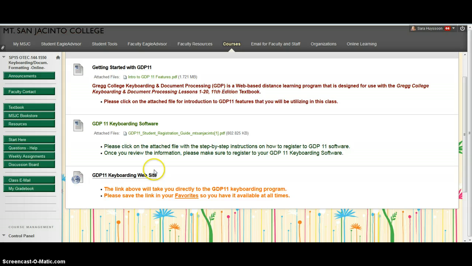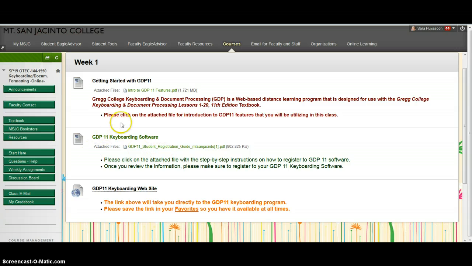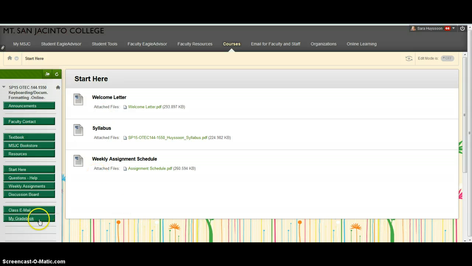More information is going to be provided on how to register to your keyboarding program. So the main focus for this week is to get familiar with the keyboarding program, so make sure you follow all the instructions here. And the most important one is the Start Here button. So you have a few items here to go through for the first week of class.